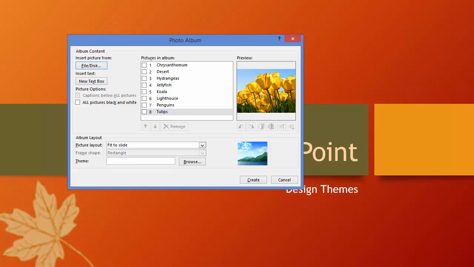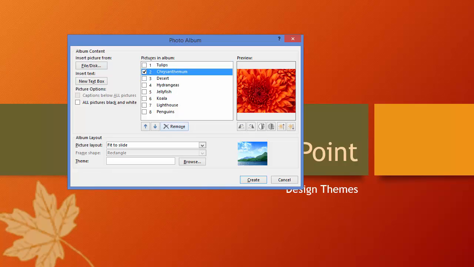You can rearrange your images. For instance, if I want the tulips image to be up at the top, I'll click the box to the left of tulips. And now I'll use the up arrow key to move it. I want chrysanthemums to be at the end, so I'll uncheck tulips, check on chrysanthemums, and use the down arrow key to move it down to the end of the list.